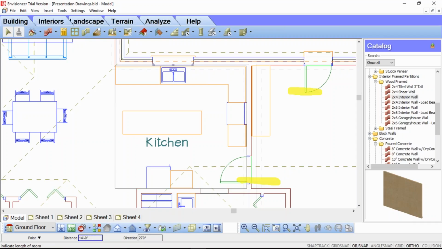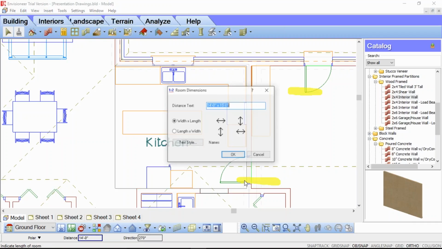So I'll come down here to the bottom corner of my room, and it will give me the dimensions of that room. It automatically gives me 14 foot wide by 15 foot deep. Now this text I can also customize to whatever I want. If I just wanted to keep it nice and simple with 14 foot by 15 foot, I could type that in. I can change my width times length label to be length by width.